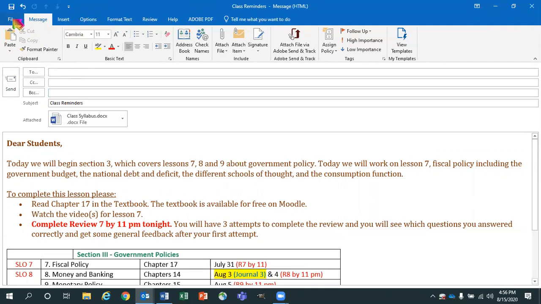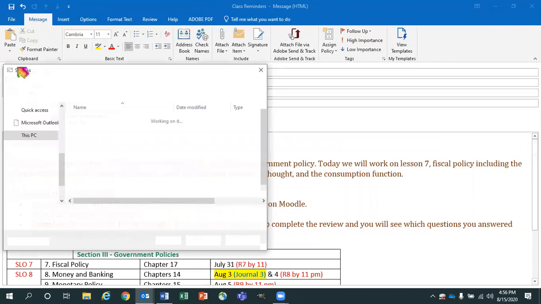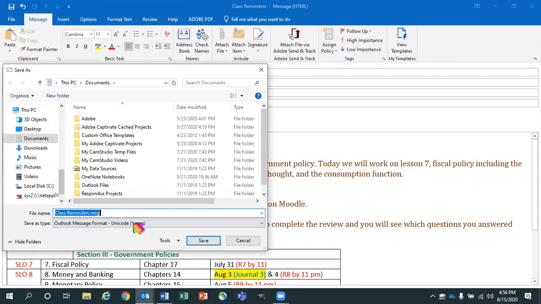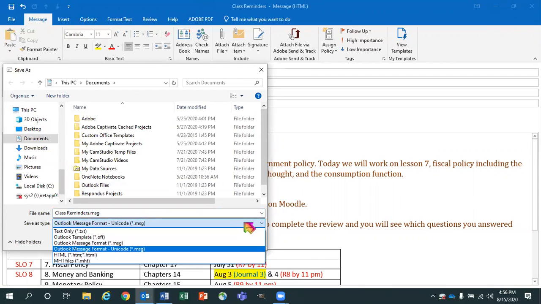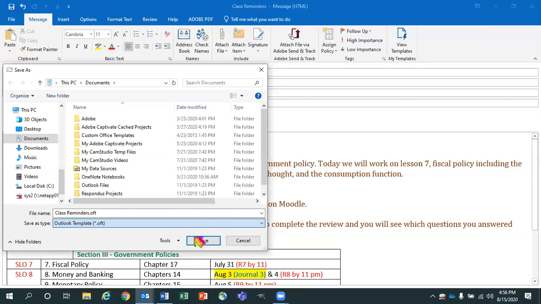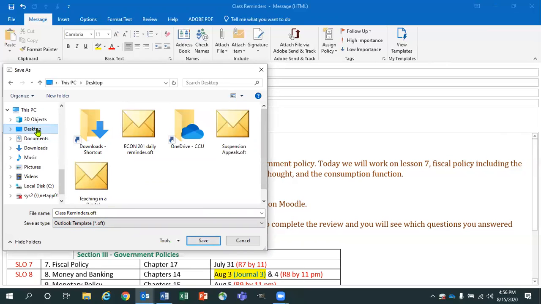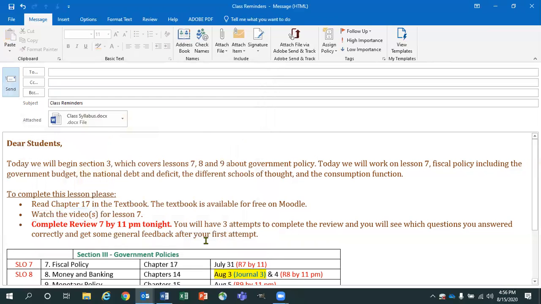Once I'm done, I can go to File on the top left, click Save As, and then in this window, I'm going to go to the bottom right and change it from a message to a template, which is the second option from the top. I can name it anything I want, and I'm going to stick with the name Class Reminders. And I'm going to save it on my desktop, so it's going to be highly accessible for me. So I'm going to press Save.